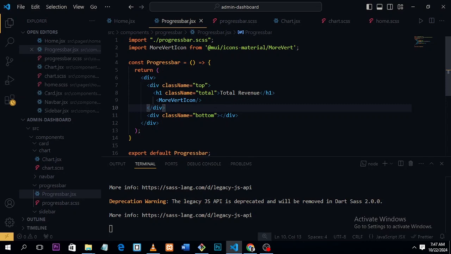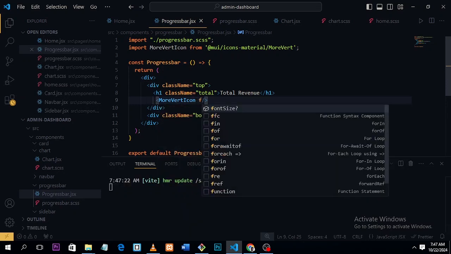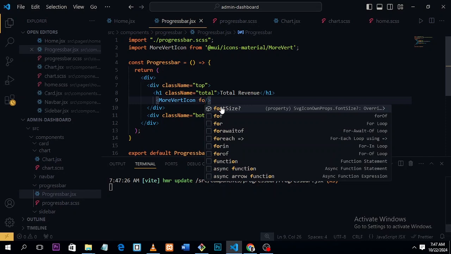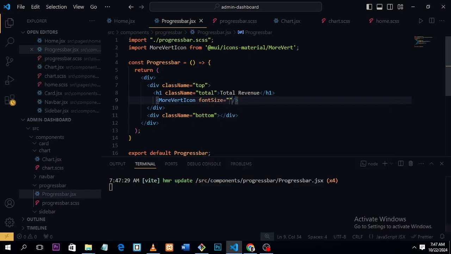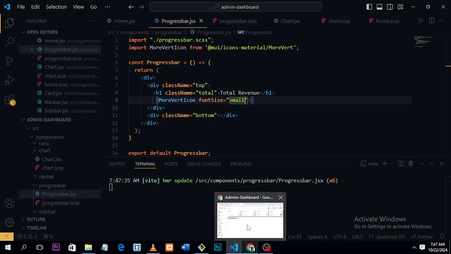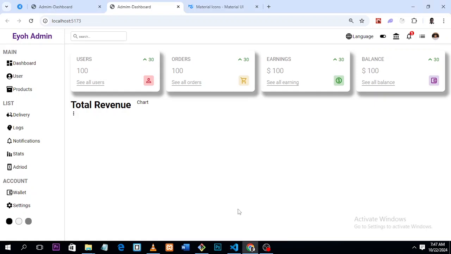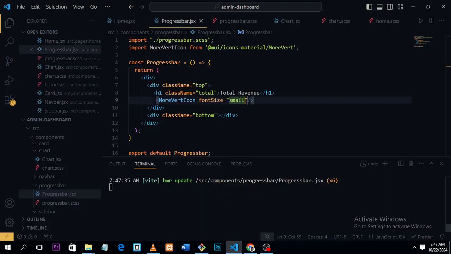Okay, so let's reduce the size. Can reduce the font size. Okay, it's a slight bit small. Okay, smaller now. So let's go and style it.